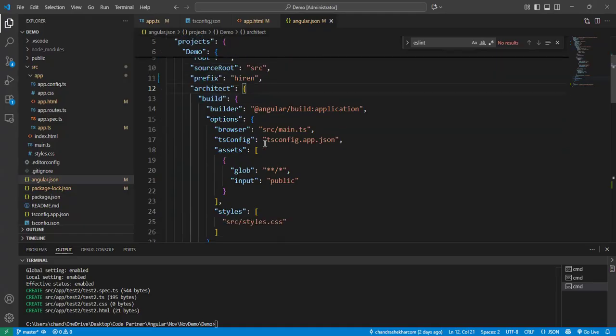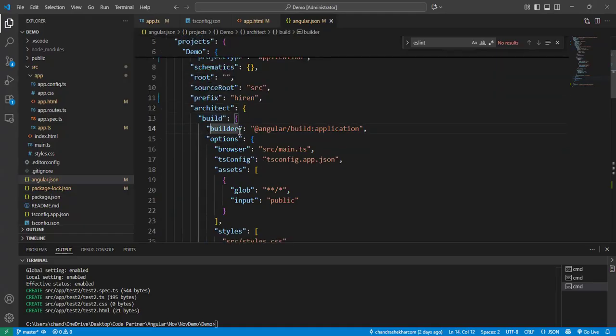Okay, so inside the build, we have this builder. When you build the application, for that this is a plugin. This plugin comes from the Node module. You need this plugin to build the application.